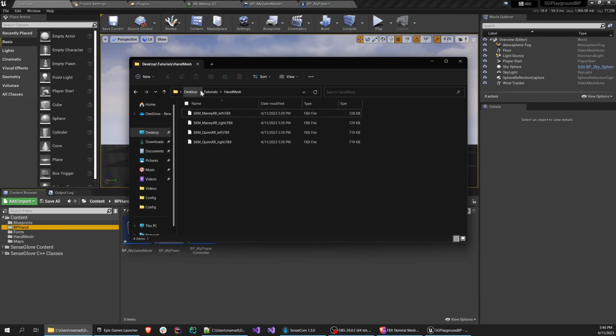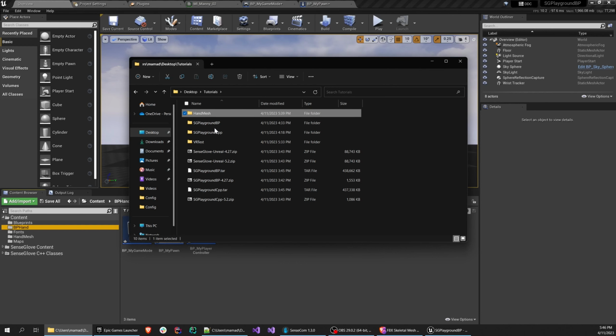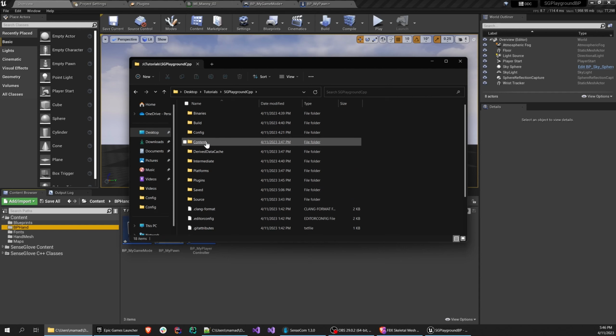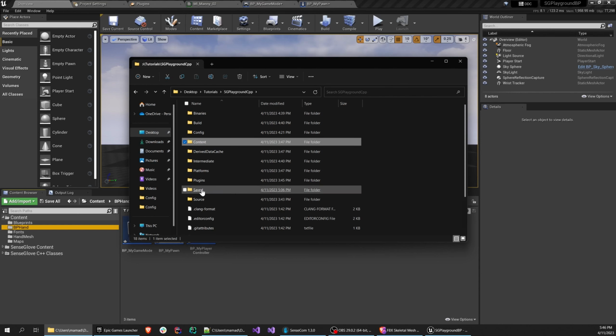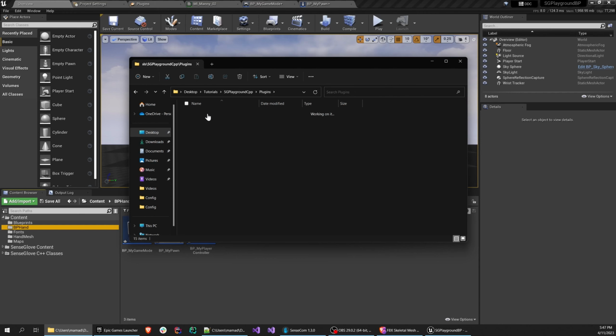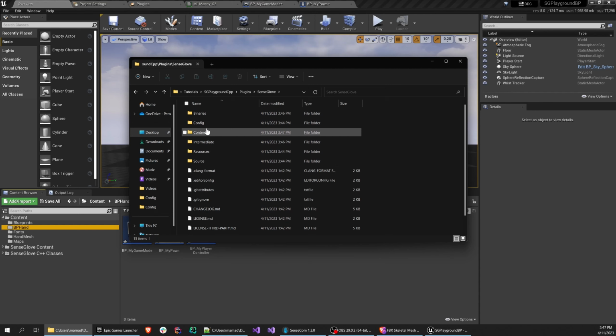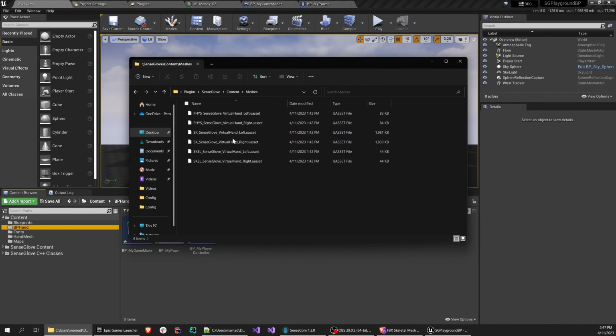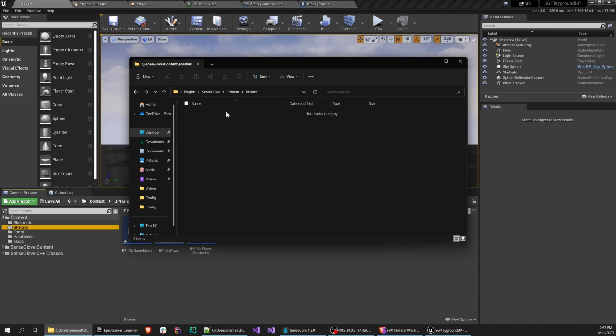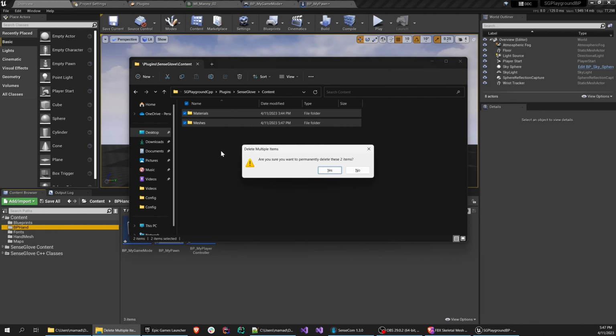Basically, I did check out the plugin source code through our Azure repositories. On our Azure repositories, we actually have a pair of hand meshes. If you go to the plugins and SenseGlove, and inside the content folder, it just uses these hand meshes by default. Because we don't ship this to the Unreal Engine asset store, this is just for development purposes only. And then I'm going to delete this.